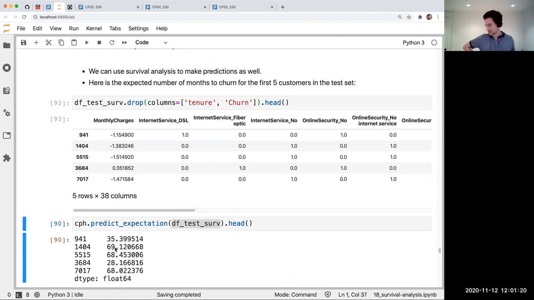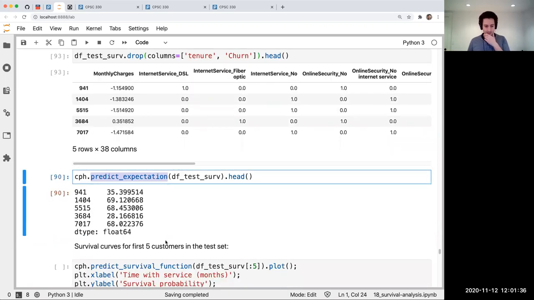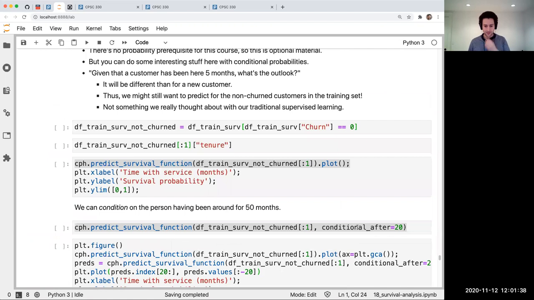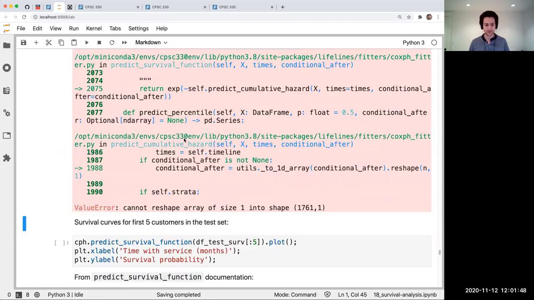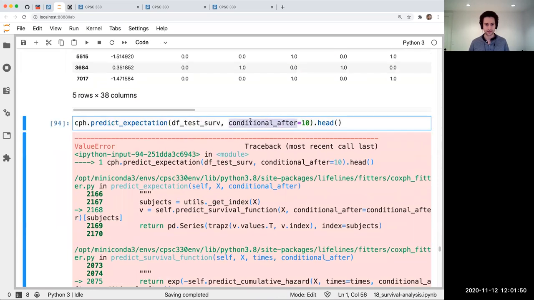If the person has already stayed, like if a person joined 10 months ago and is still here, then we can make predictions on them as well. And actually, one second, I would like to try something. I want to see if it will allow us to say, look, given they've already been here for 10 months. No. Oh yeah, maybe I can, okay. It wasn't as bad as I thought.